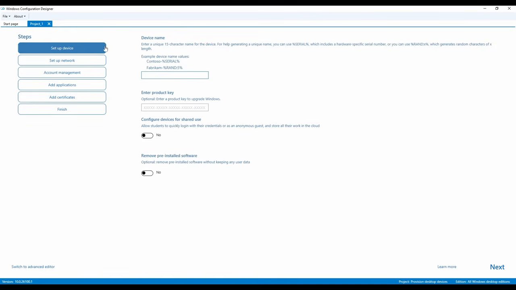So set up device. You can just call it whatever you want. So I'm going to call it Slipstream, whatever. You can enter a product key if you have one, otherwise just leave it. For students, I'm not going to be bothered about that.